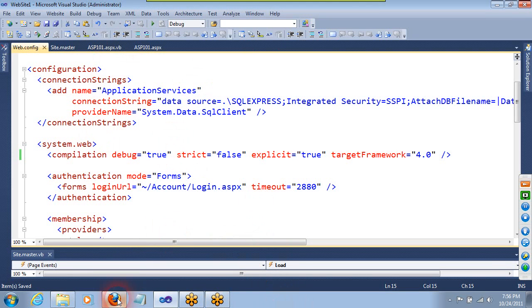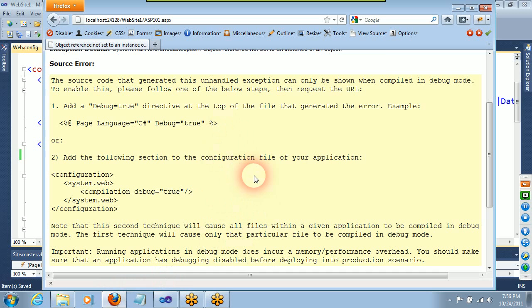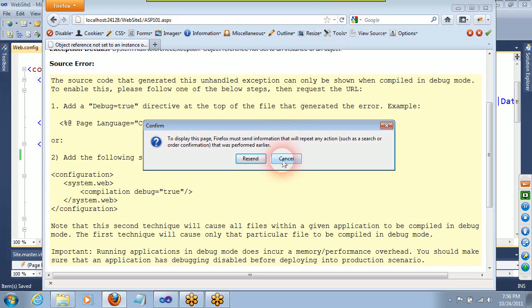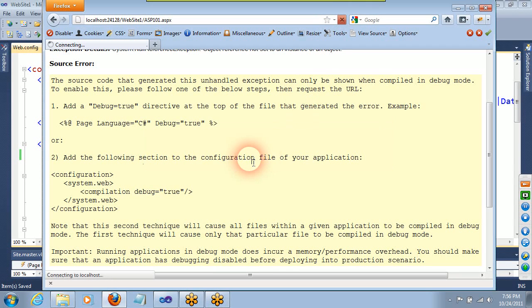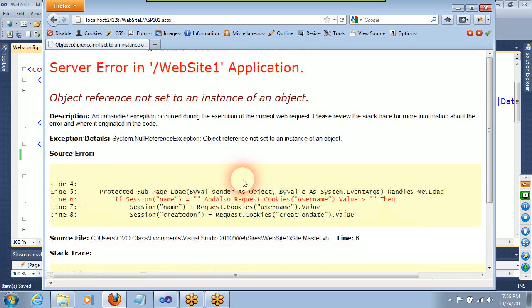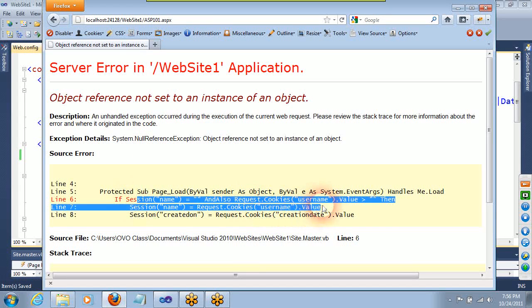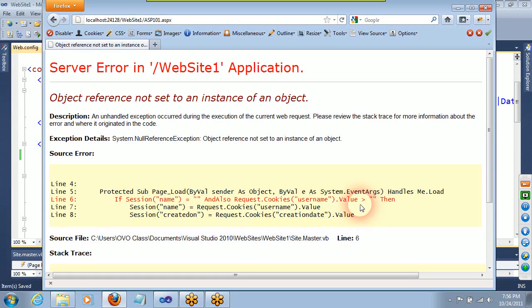Okay, so I saved that. I'm going to go back to the web, and I'm going to refresh my page. So it's actually showing that line 6 is what's failing. Session name equals blank, and also request.cookie username equals value. What it doesn't say is which one is null. So I could set it to handle both of them.